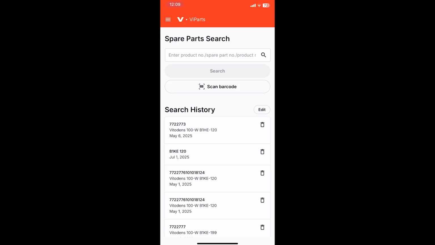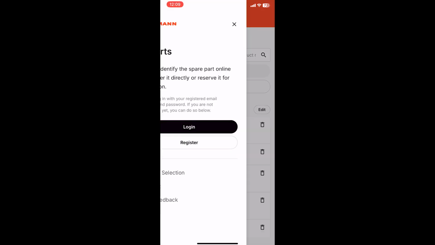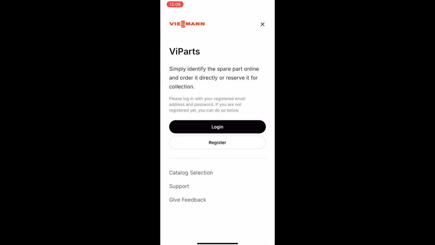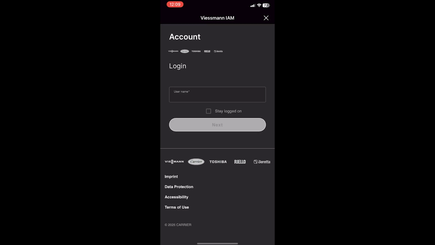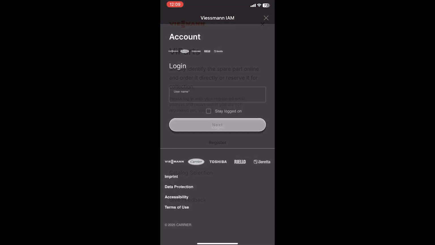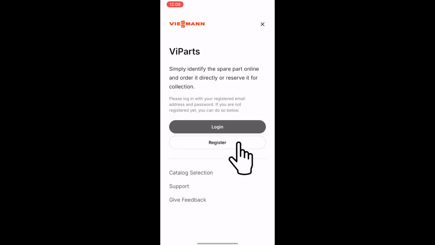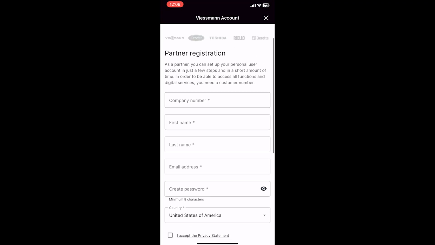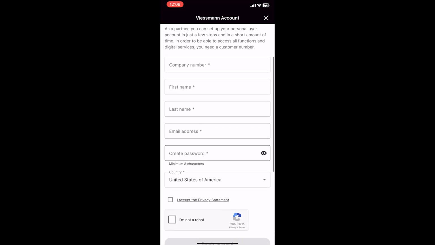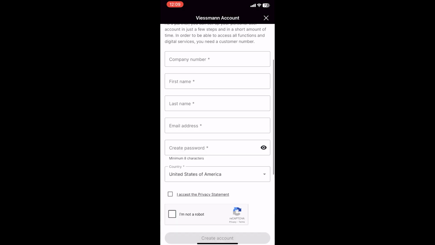If you are not signed into the app with your Viessmann account, you will be on the light version of the app. To be able to sign into the app, you will press the menu button. Then you will select the login button. You can then input your username and password into the appropriate boxes. If you do not have an account, you can click on the register button. This will bring you to an online form where you can input the appropriate information into the boxes.